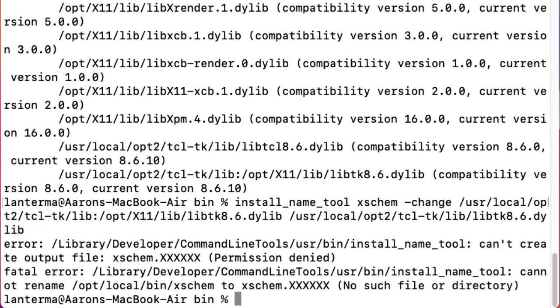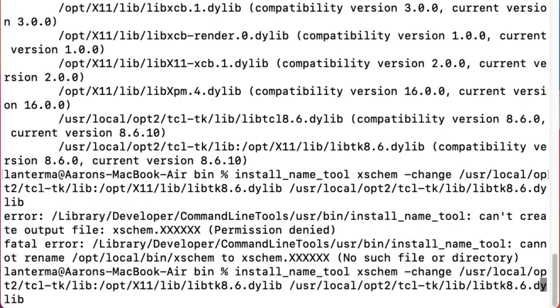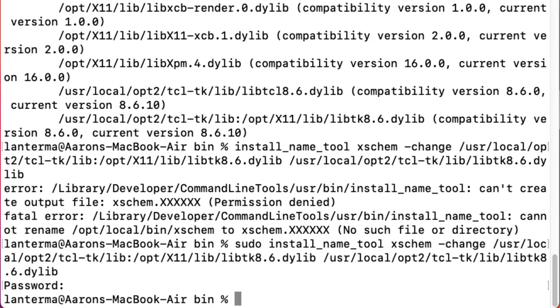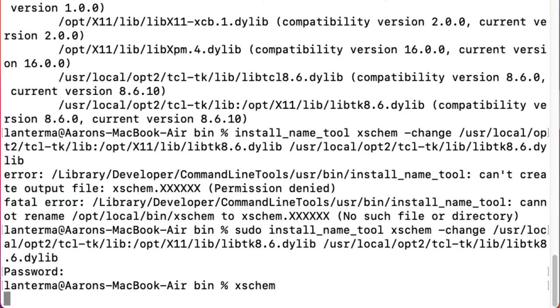libtk8.6.dylib. Fatal error, can't create permission. Oh, I bet you it wants me to run that as a super user. So let's sudo that. Did it give me any errors? It did not. Let's try xschem.